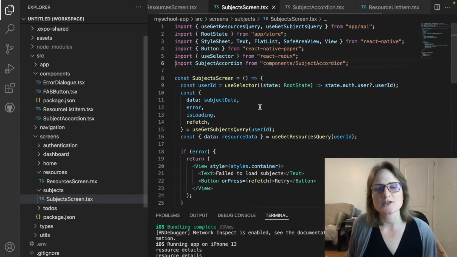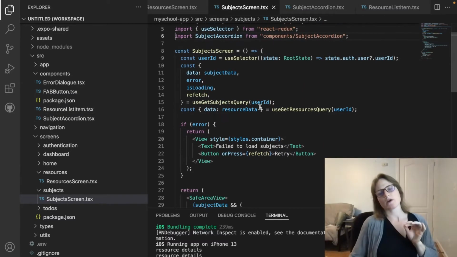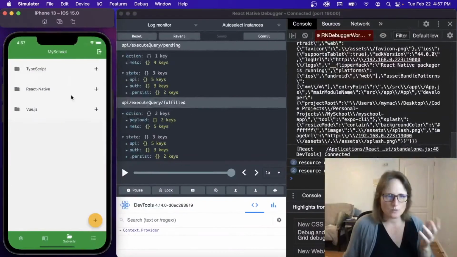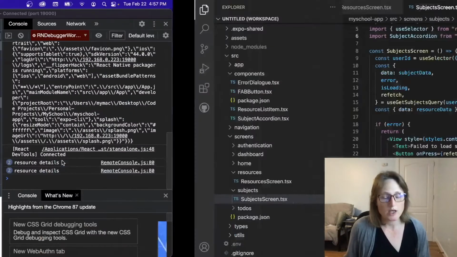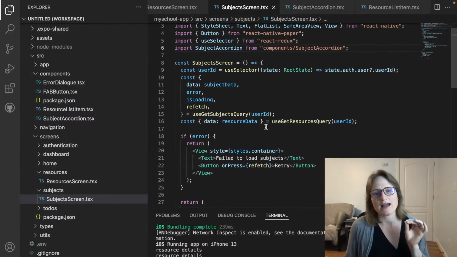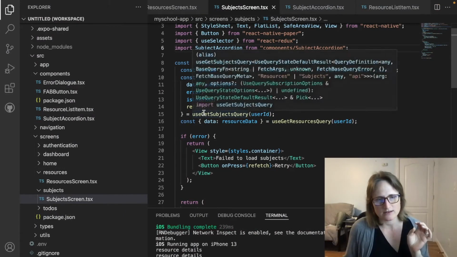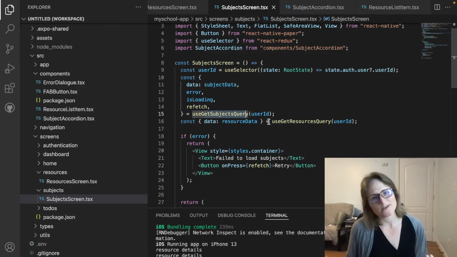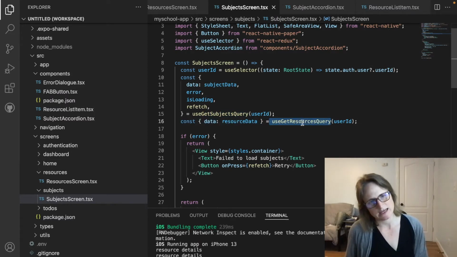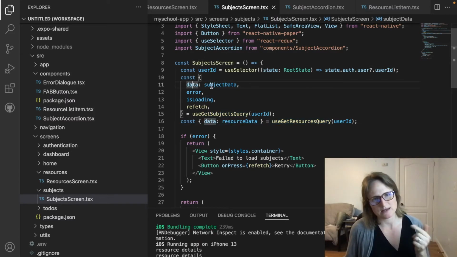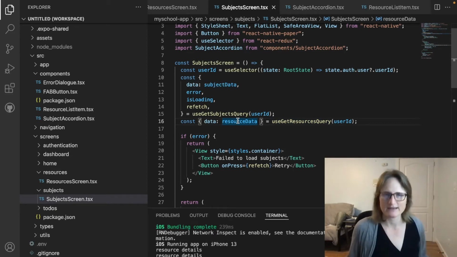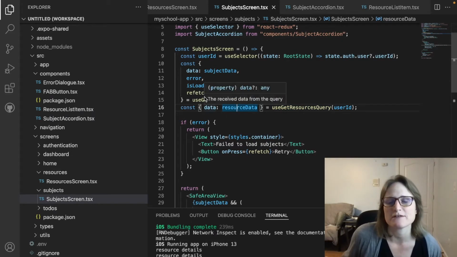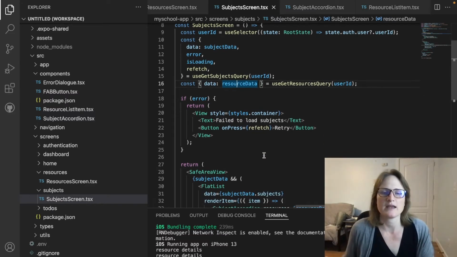And then in the subject screen, now this was a little bit more complicated because I didn't want to just render the subjects, right? I wanted the resources too. So I have the useGetSubjects query, but I also have the useGetResources query. And I just renamed data to subjectData or resourceData. So anyway, I'm fetching two different data sets here from the API.